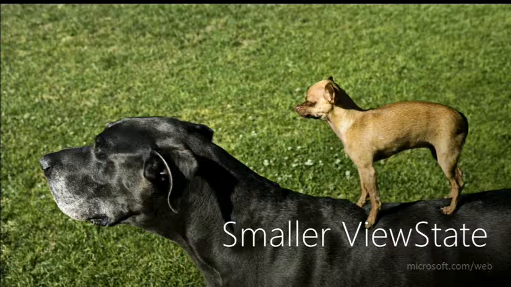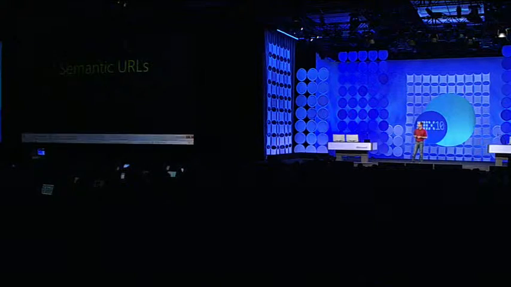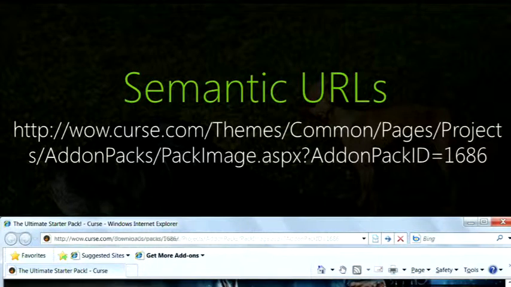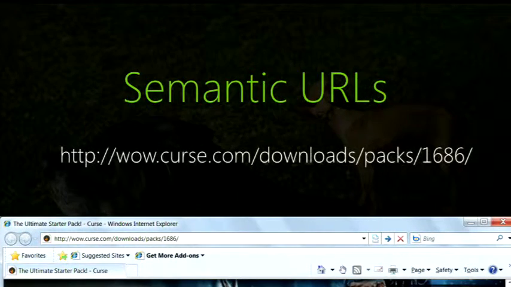View state is smaller and much easier to manage now in ASP.NET 4, reducing your page sizes, making it much faster to load pages. And it's now possible with web forms to use nice, clean, semantic URLs out of the box. This enables much better SEO optimization. It also just improves your overall URL aesthetics on your websites.